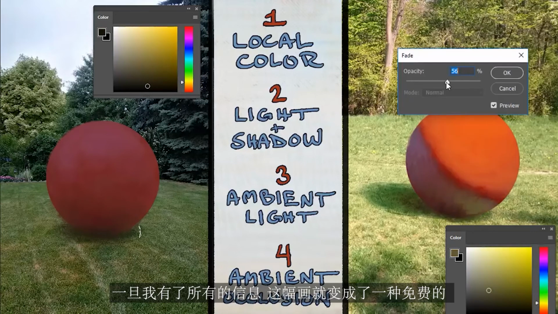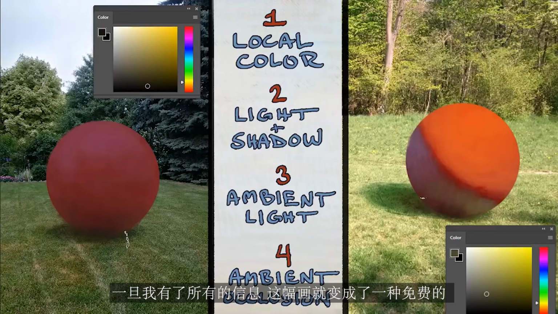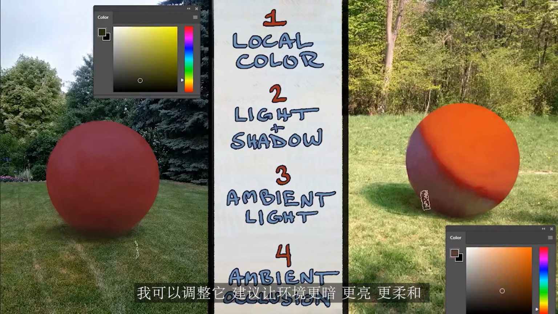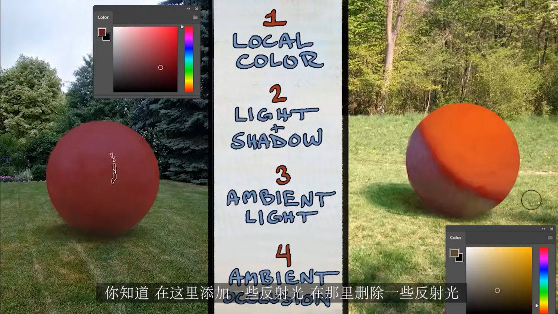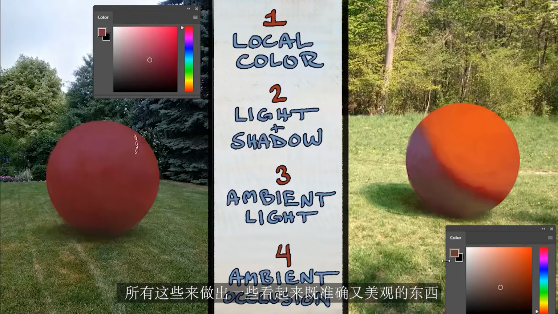And once I have all that information there, the painting becomes kind of a free-for-all where I can adjust this, adjust that, make the ambient occlusion darker, lighter, softer, add some bounce light here, remove some bounce light there. All of it to come up with something that looks both accurate as well as aesthetically pleasing.